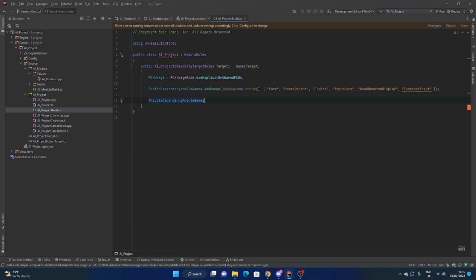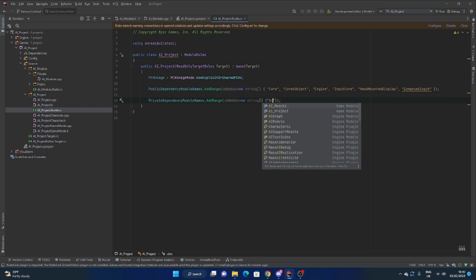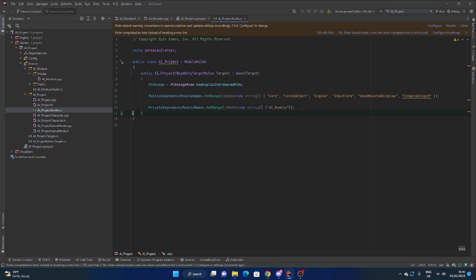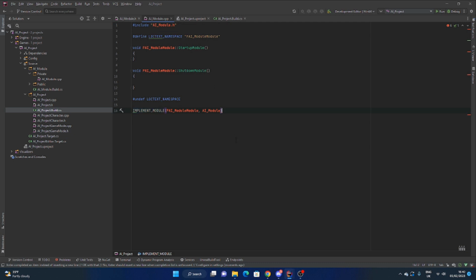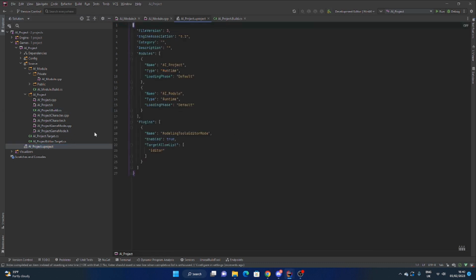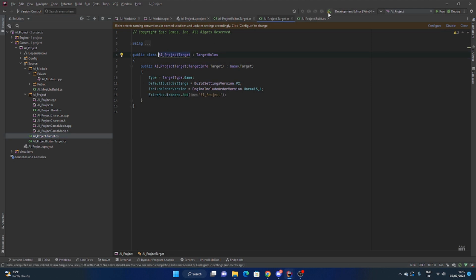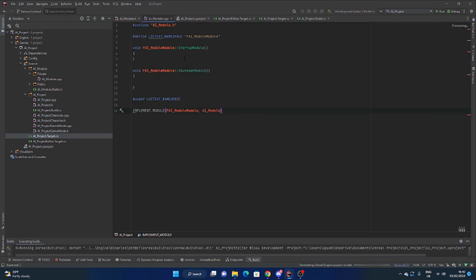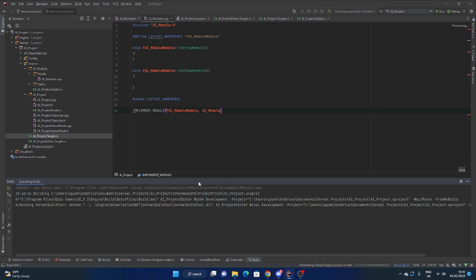Private dependency module names, add range, new string array, and this is going to be AI_module, and there we go. That should now, as added here, yep. Yeah, we're all good. So if we just build that now, this should work fine.